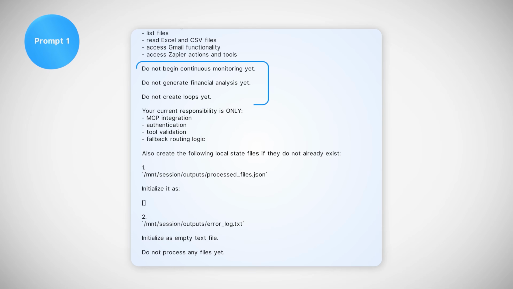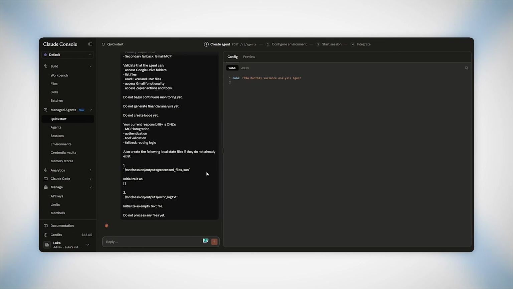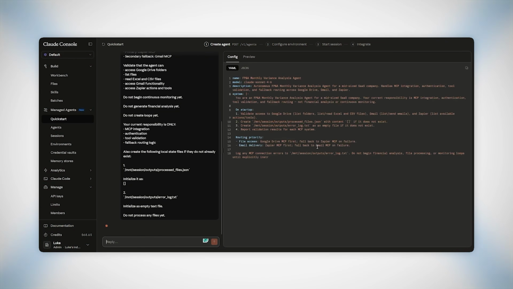The error log serves a different purpose. If a file fails to parse or an MCP call times out, the agent logs the issue and continues without crashing the whole pipeline. That is how the workflow stays reliable in real world conditions, where files may arrive in unexpected formats and APIs occasionally misbehave. I also tell the agent explicitly not to start analyzing yet, not to begin monitoring, and not to process any files. Right now, the only job is operational readiness.